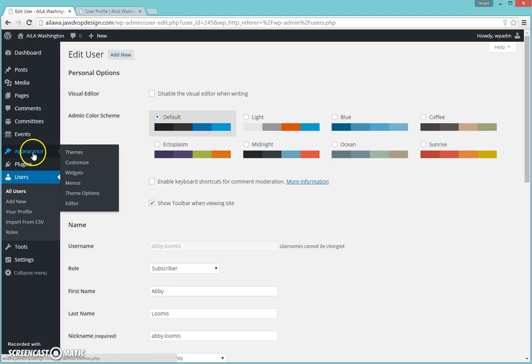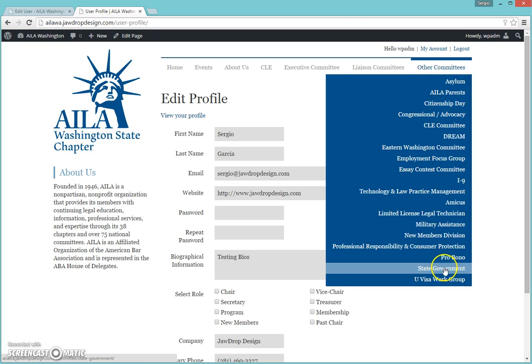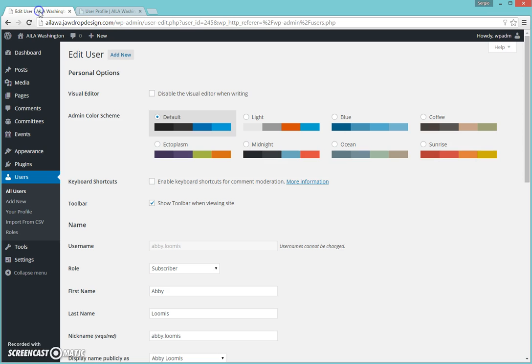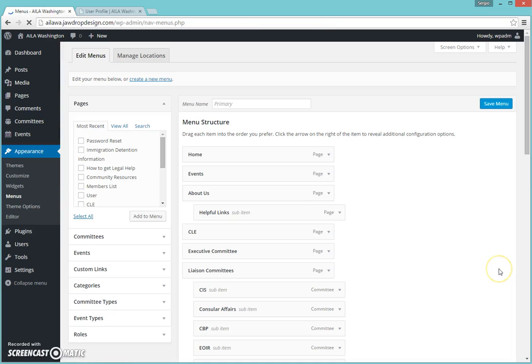Okay, so now let's go to menus. By menu, I mean this top menu across the top. It's all of the home, events, etc., and the submenus that appear when you hover over any menu item that has children. If you go to Appearance, Menus, you will see this screen.